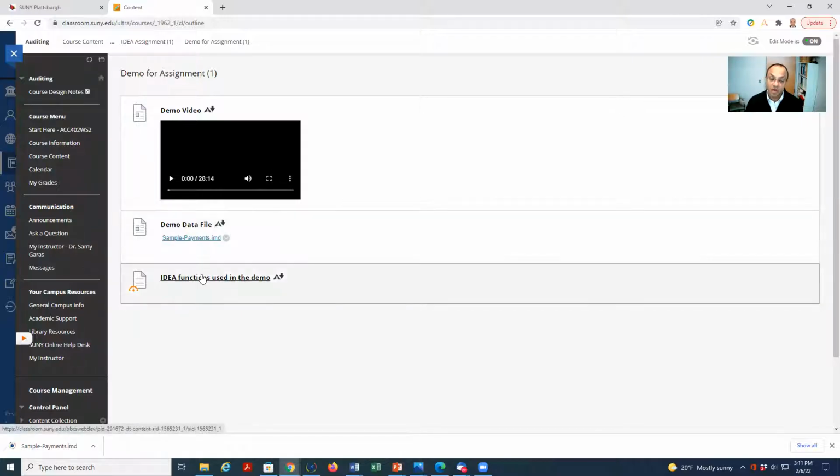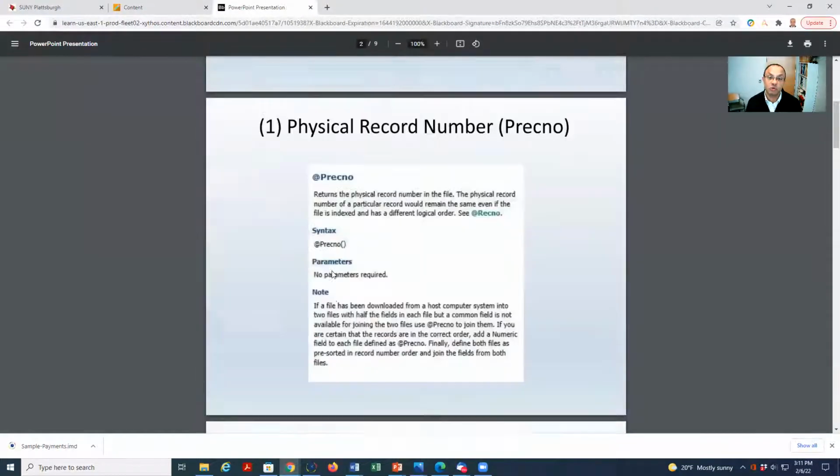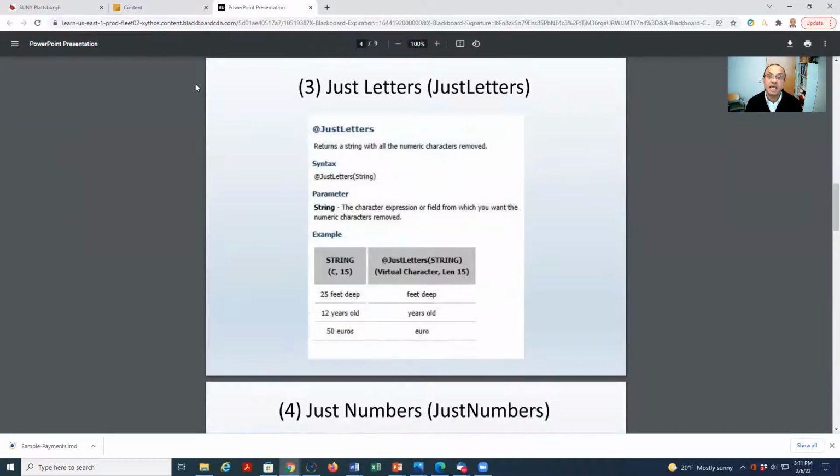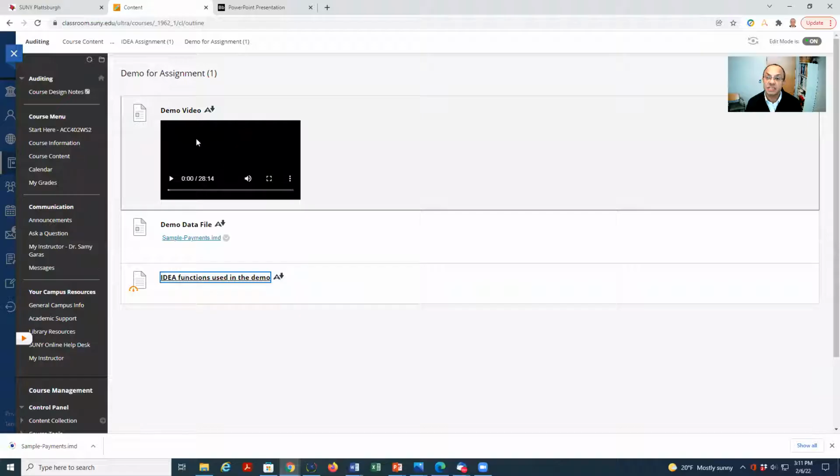So to give you a record, I put all the functions in this file. It's a PDF file that shows you all the functions one by one. So if you scroll on this PDF, it will explain the functions. And in the video, I explain how to use them one by one.